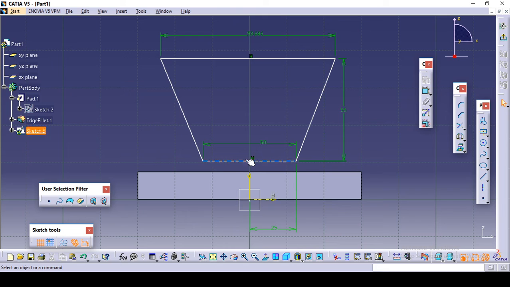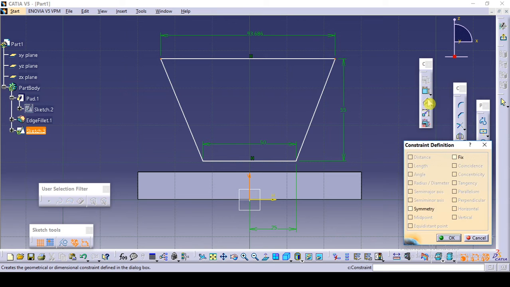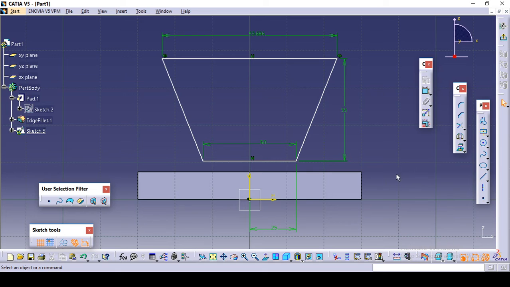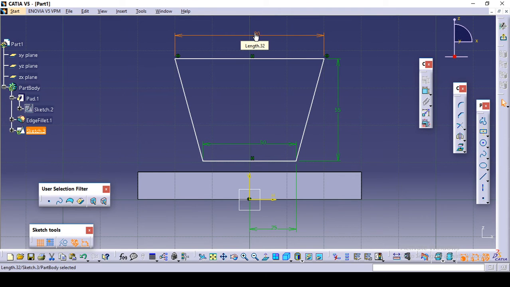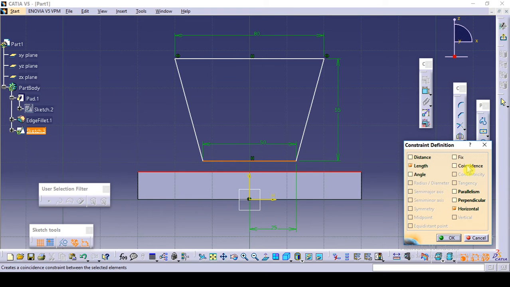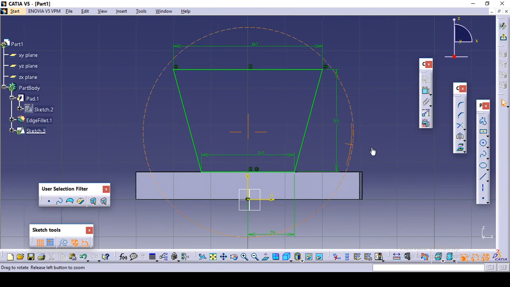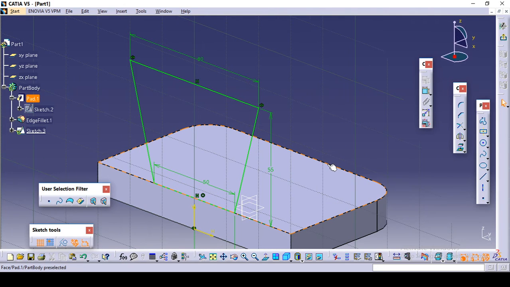Otherwise you can give the symmetry also like this. Select this point, press Control, select this point and this axis, and click on symmetry. So like that you can also give, no problem. We have two methods. Again, this dimension is 80, and click on this line, press Ctrl, click on this line, constraint defined dialog box, and coincident. So like that we have to make the sketch.